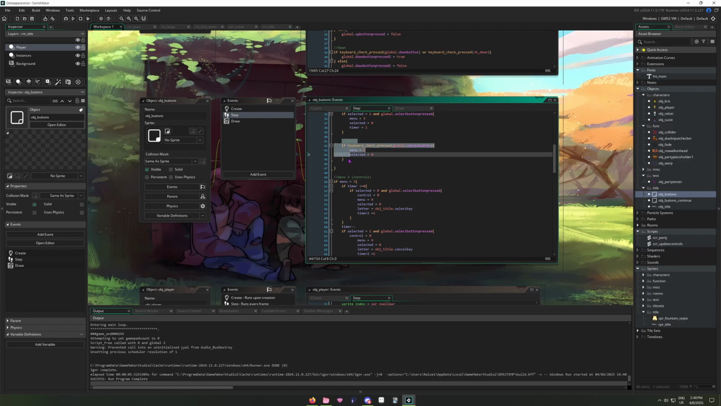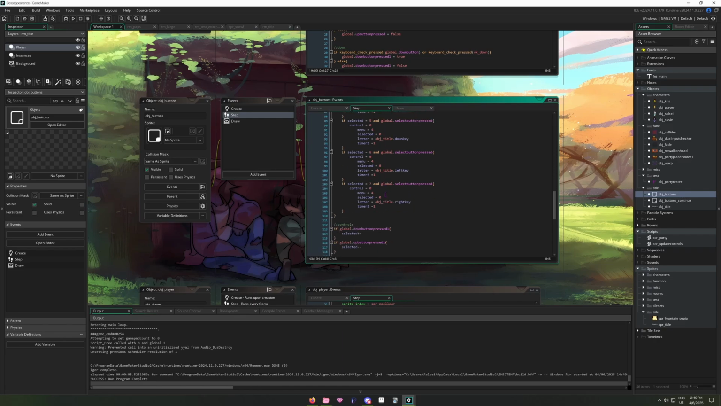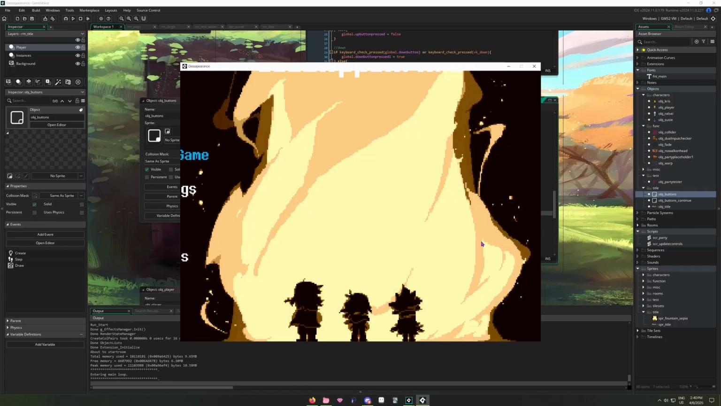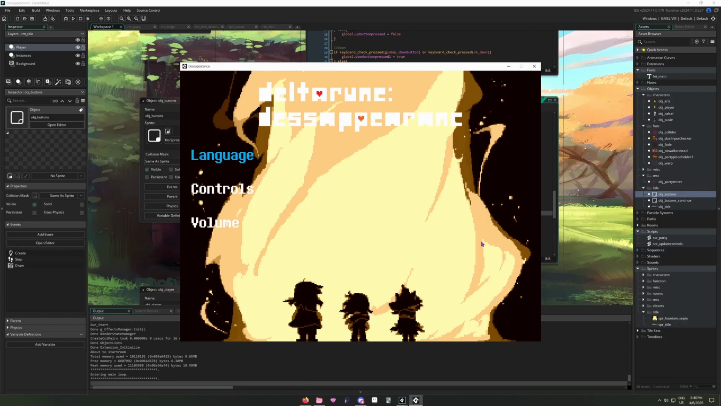Yeah, so basically we can copy the code from this menu up here. We just copy, go to the bottom of it here, and we paste it, and we can just change it from 1 to 2 because we're going from menu 3 to menu 2. So we run it, settings, controls, we can go back. Perfect. Yeah.